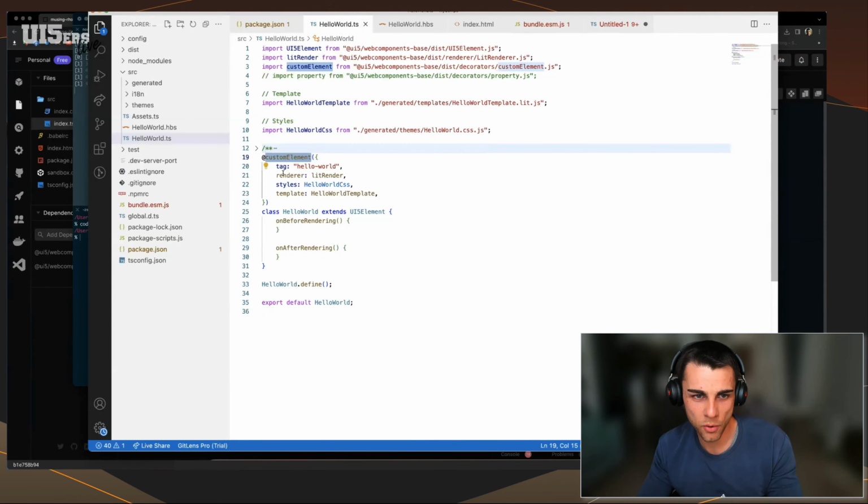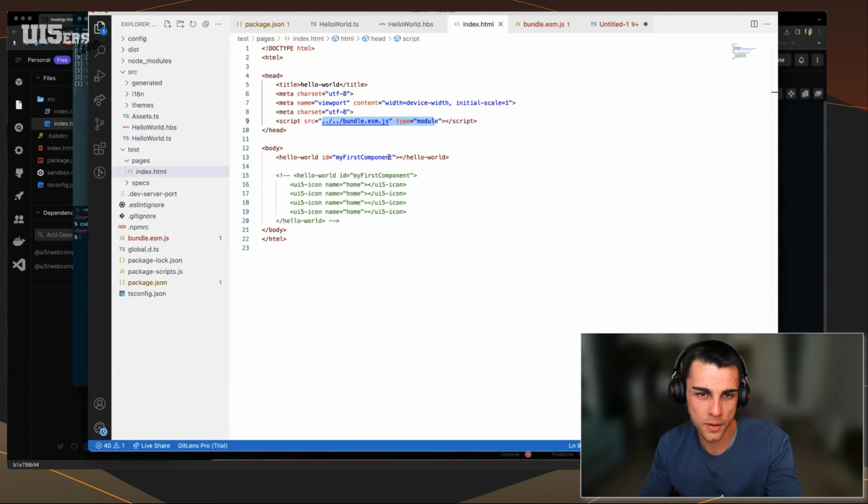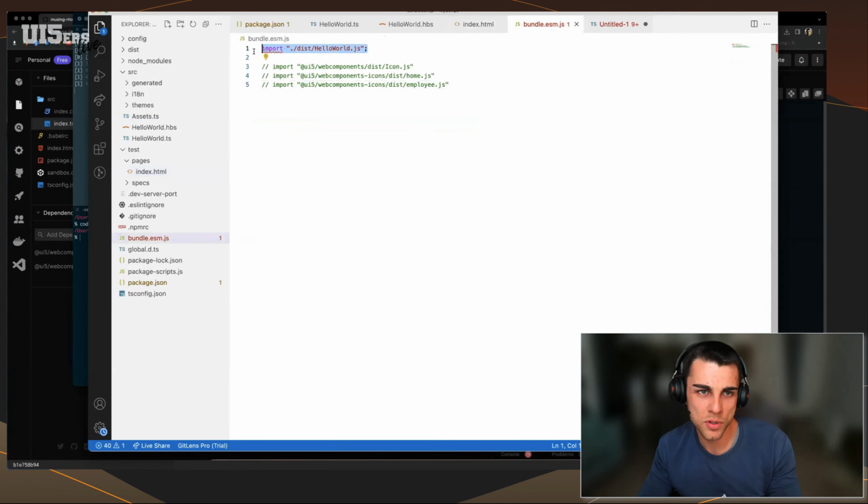It uses the custom element decorator and sets the tag name and also the template and the styles of this custom element that are described in separate files. The template is next to the TypeScript file. It's an HTML template. It's just a div and span for now. And how we use it, if you see the index.html, we have the hello world tag, and it uses this bundle for serving it, and the bundle just imports for now this hello world component.